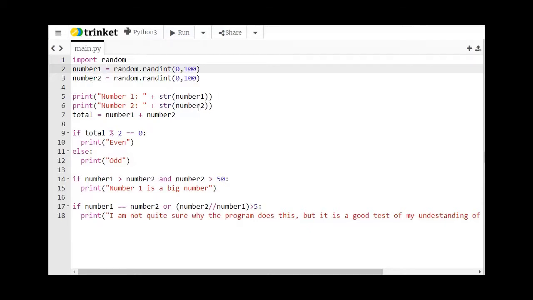Lines 5 and 6 are fairly straightforward. I've just printed out the numbers so I know actually what numbers each one has generated, because otherwise it's hidden in the variable and we won't be able to see. And then I've done a simple calculation because the program said it needs to add them together. So I've just said total equals num1 plus num2.